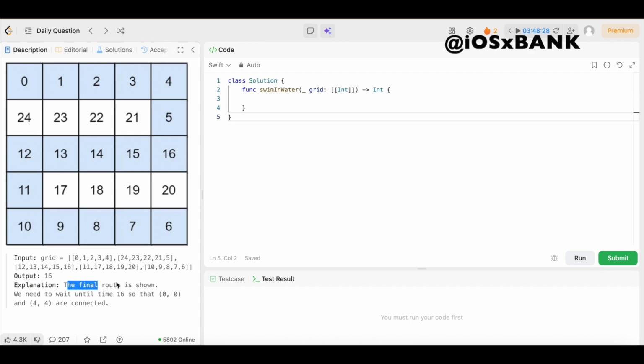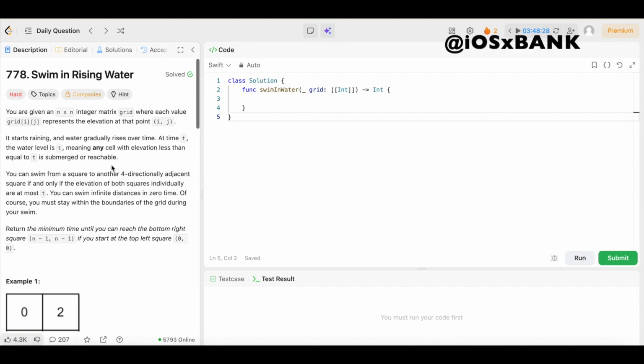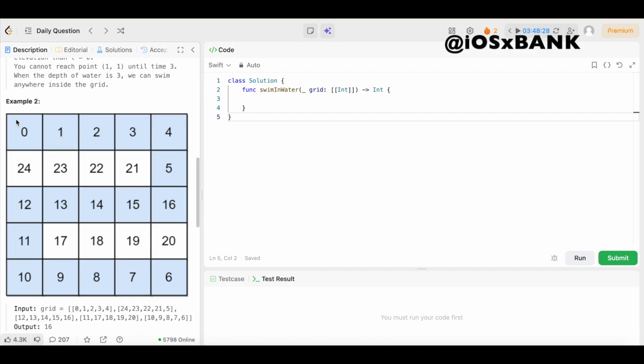The explanation says the final route is shown. We need to wait until time 16 so that 0, 0 and 4, 4 are connected. So let's break this down one step further, right? So we want to find the minimum time until we can reach the bottom right. So right now we're starting here. We could wait 1 hour, then go this way, then wait 1 more hour, go here, then 1 more, then go here, then 1 more, then go here, 1 more, then go here. But then you see to go here, it's going to take 16 hours. But once we wait the 16 hours and we're able to go here, the rest is smooth sailing because everything else is less than 16.